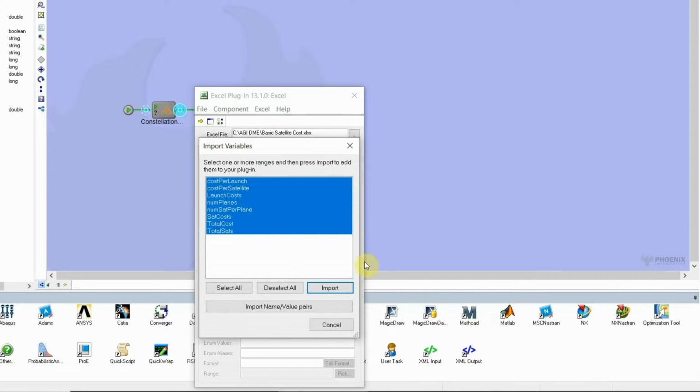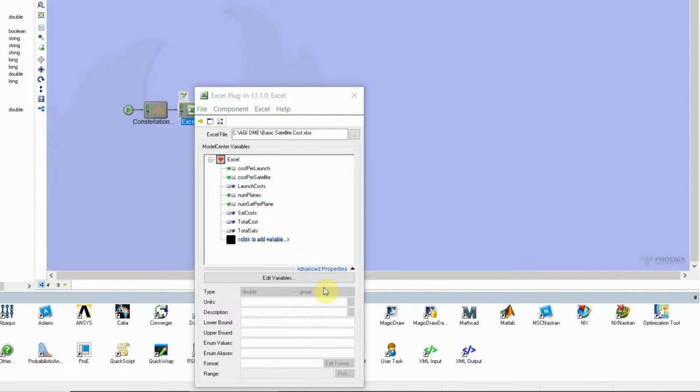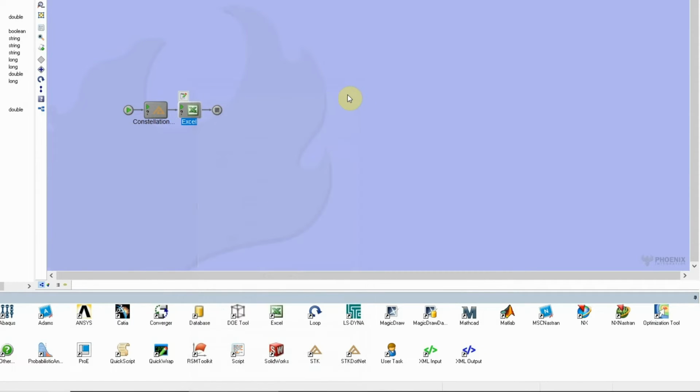And this spreadsheet has named ranges specified for cells. The plugin will go and identify those named ranges and bring those in as optional variables. We can see things here like cost per launch, cost per satellite, and ultimately we're looking at the total cost of a constellation that we like. We're going to go ahead and give some metadata to that, specifically units of millions of dollars. Apply our changes.